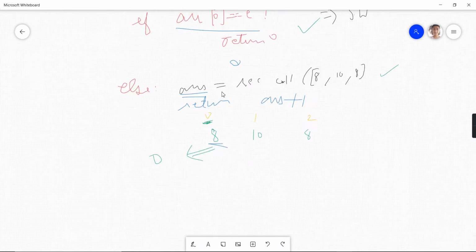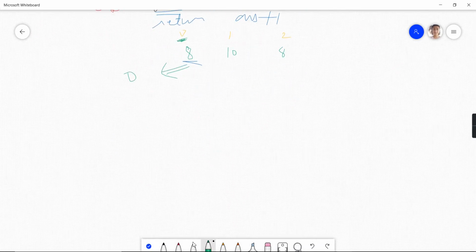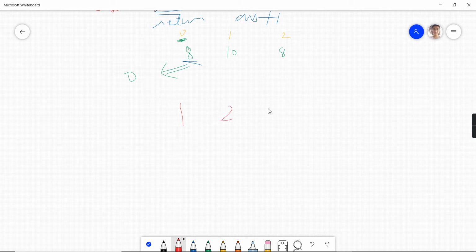Now let's discuss the base case. So in the base case, let's take a simple example. Let's take 1, 2, 3, and we need to find the first index of element 4. Now we can clearly see that element 4 is not present in the array. So let's see how this will work.